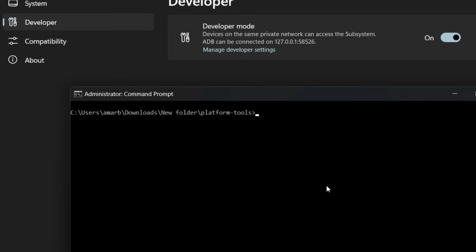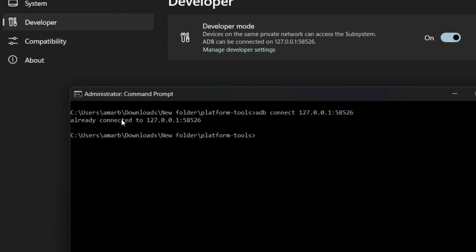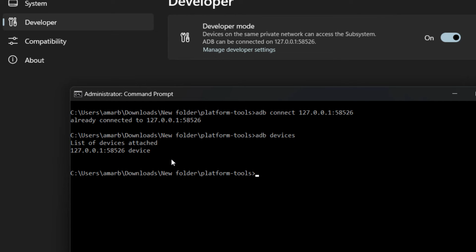Now let's try to connect ADB manually. For that, type adb space connect space this IP address and port number, 127.0.0.1:58526. As you can see here, it's already connected now. Let's see adb devices, and you can see this has been connected.